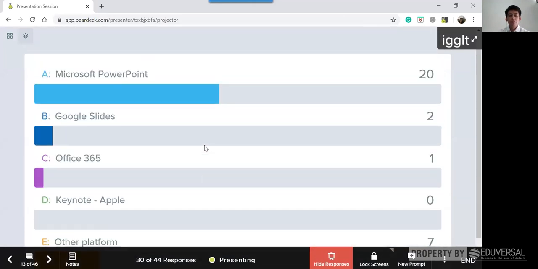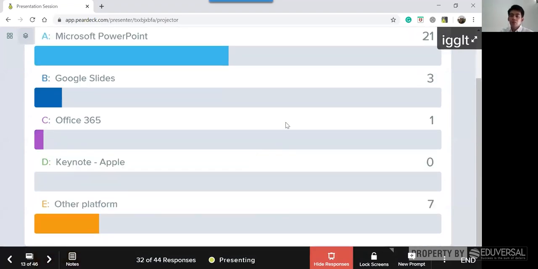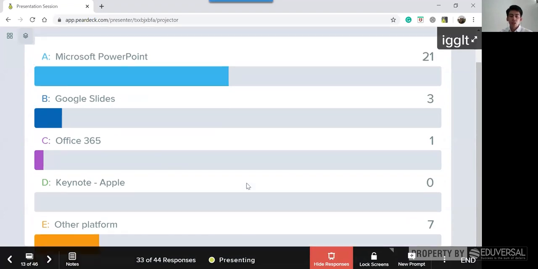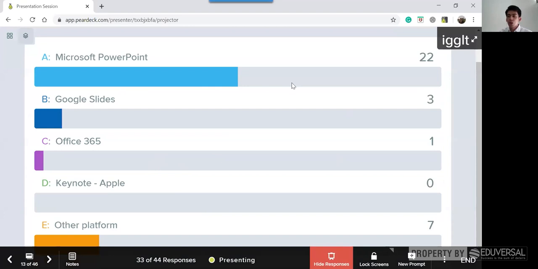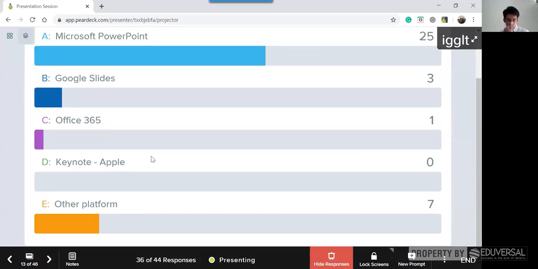Okay. So most of you use PowerPoint. The good thing is that Pear Deck can integrate with Microsoft PowerPoint, with Google Slide, and with Office 365. So if you already have your presentation, you can present them in Pear Deck.